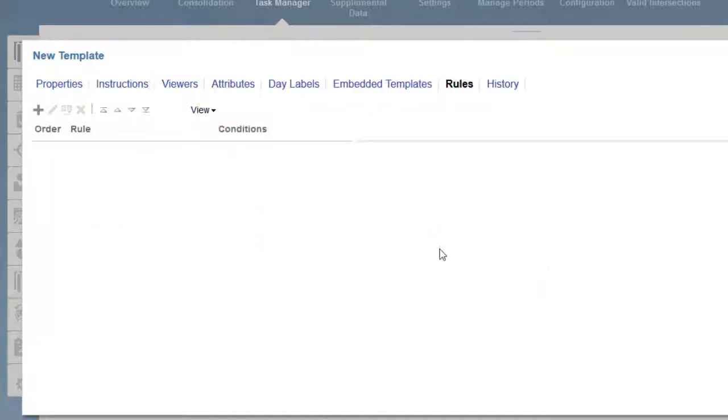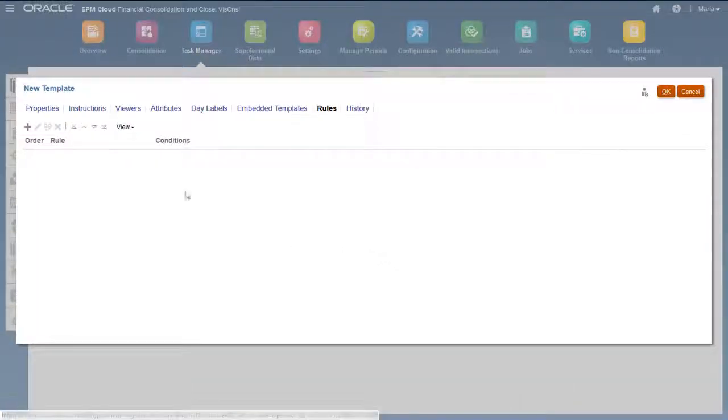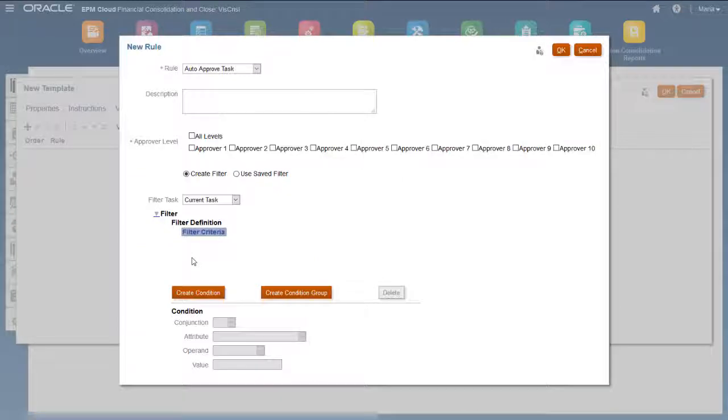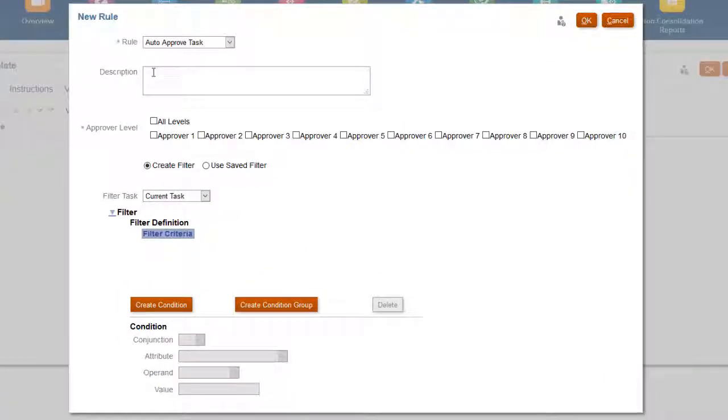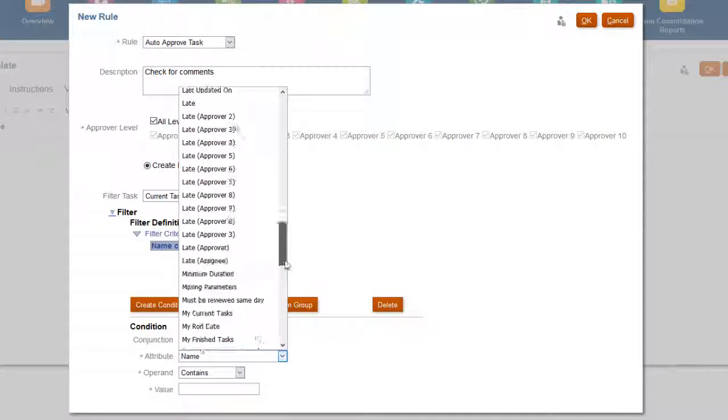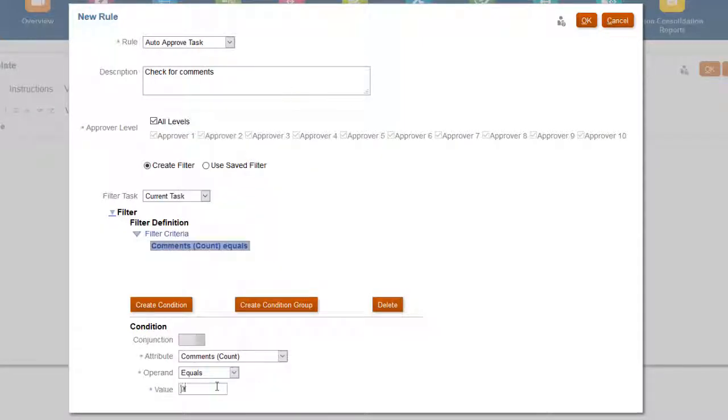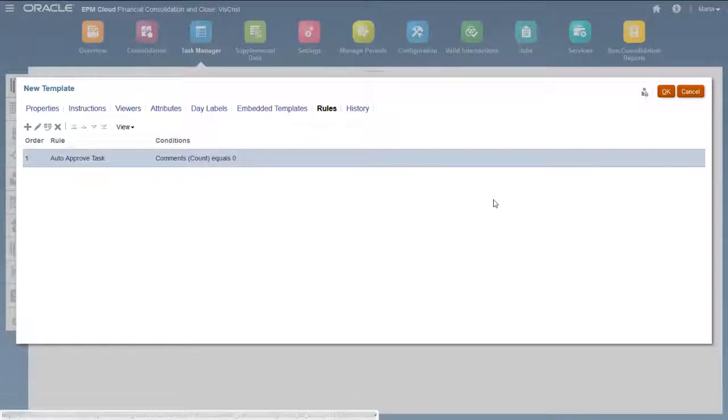You can use rules to automate submission and approval of tasks, or to prevent submission or approval when specified conditions are met. I'll add a rule to automatically approve tasks if the assignee has not added comments. The rule will be added to all the tasks in the template. I'm done setting up this template, so I'll click OK to save it.